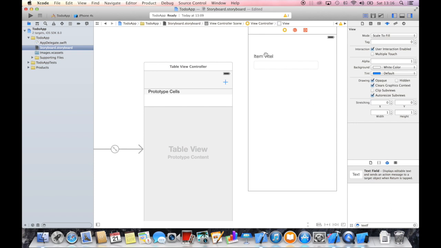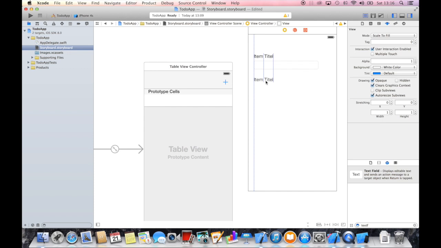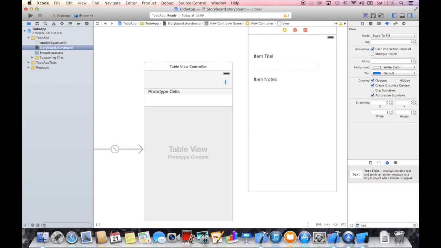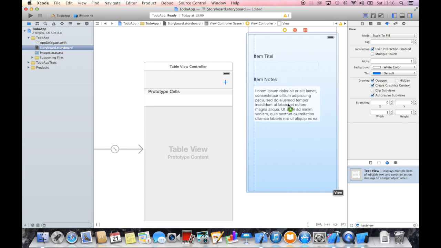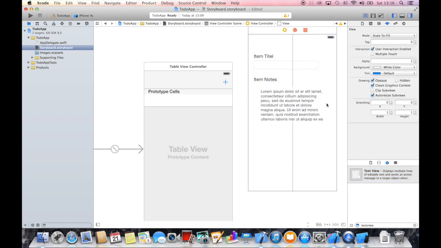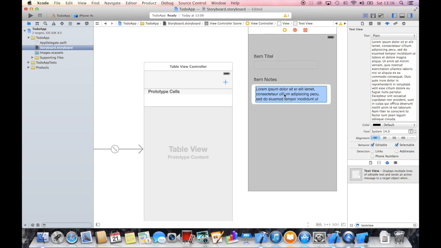And now let's just copy this label, copy and paste, place it here and say item notes. And let's add a text view right here. Same width, a little bit greater this direction, more or less here. So, and let's enter add your notes here.